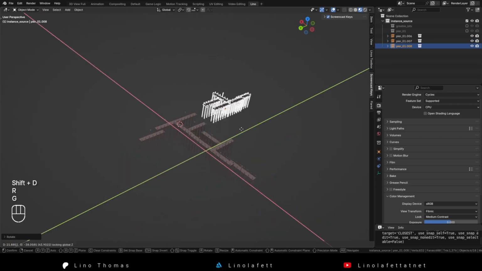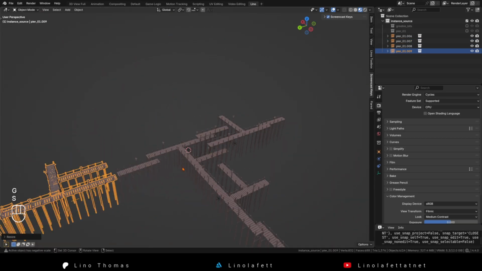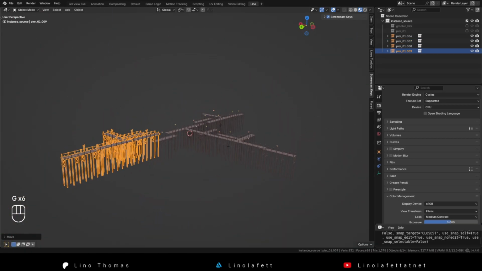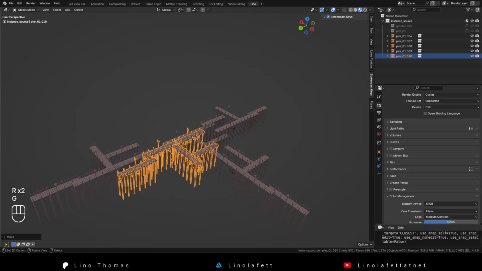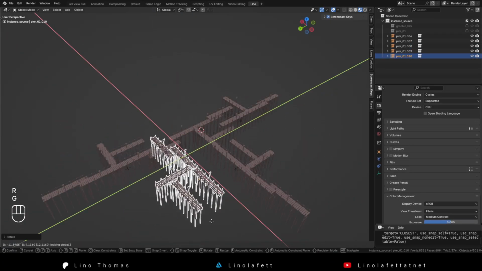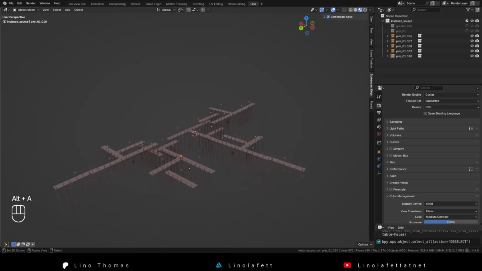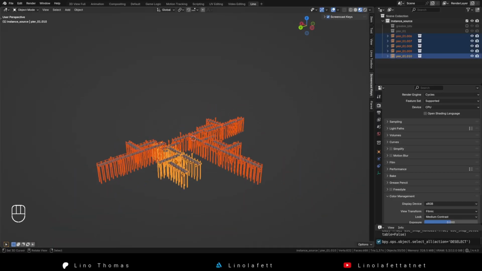Copy and paste it around with Shift-D to create something larger out of it. At some point there will be too many instances in the collection to be manageable. It's time to repeat the entire process. So again, select all your Pier01 collection instances and put them into a new collection. I call this one something with group, in this case Pier Group01.